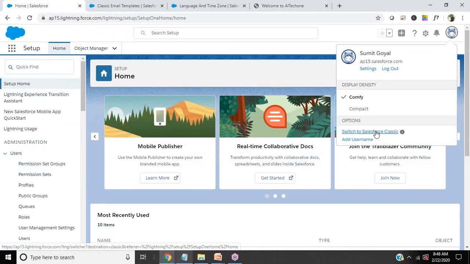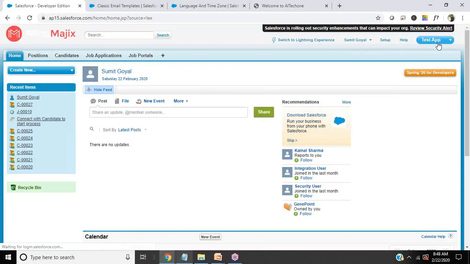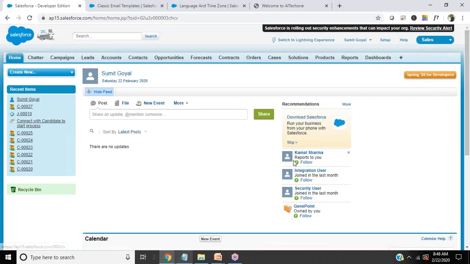Like how to get this option in Classic, how to get this option in Lightning, because you don't know what kind of interface your client will be using, Lightning or Classic. So if they are using Lightning, this is your Lightning. If they will be using Classic, then this would be my Classic interface. So I can navigate to Classic interface, and this is my Classic interface. So as you can see, this is my interface.